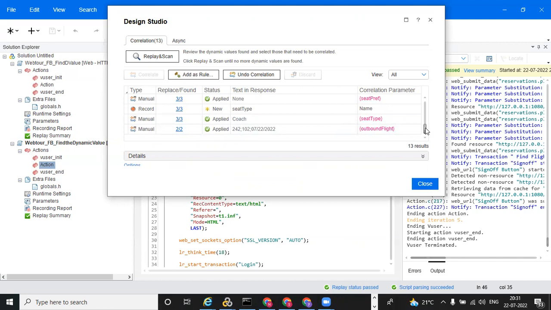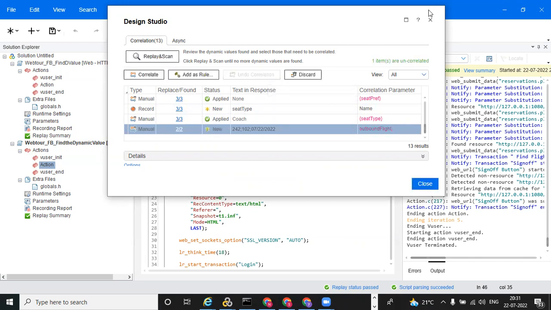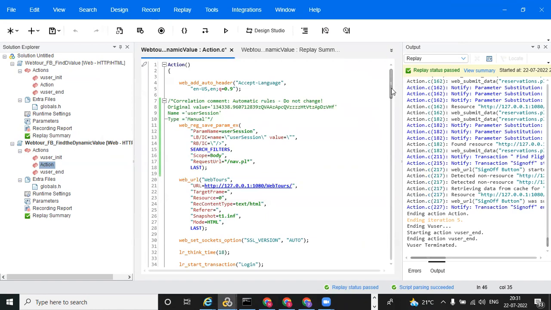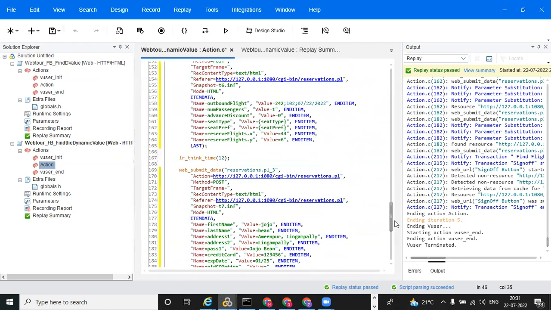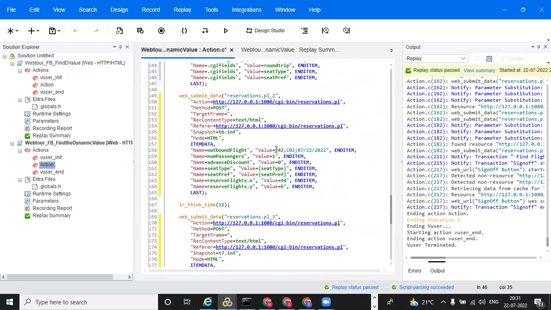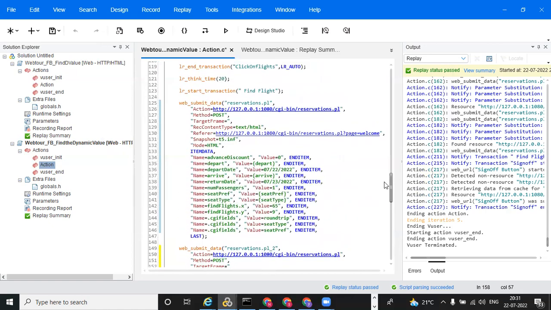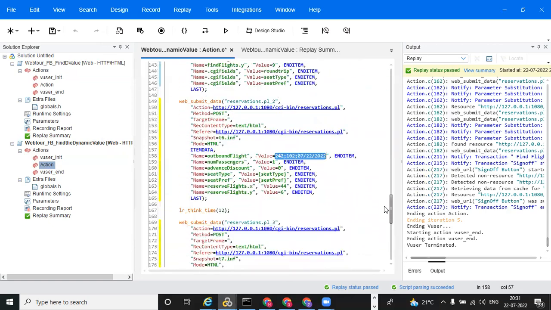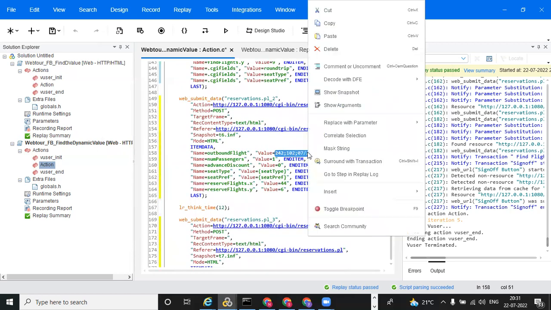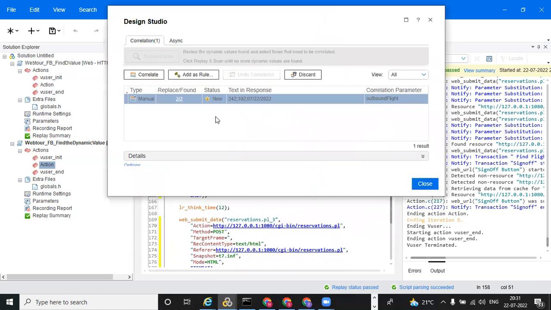Maybe if you want to undo correlation, select this and click on undo correlation, and the correlation will be gone. See, I removed the outbound flight correlation. Now you can go to the outbound flight. See, again, did the value come or not? I removed the auto correlation, so we can do it again. You can correlate the selection again.